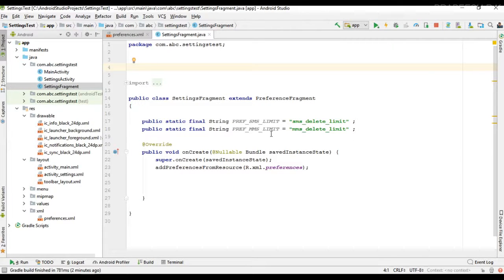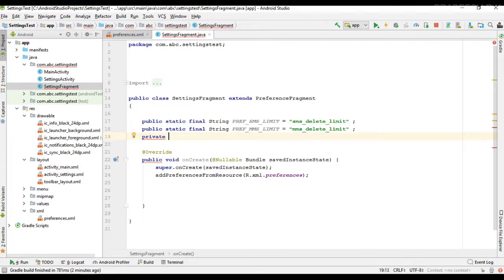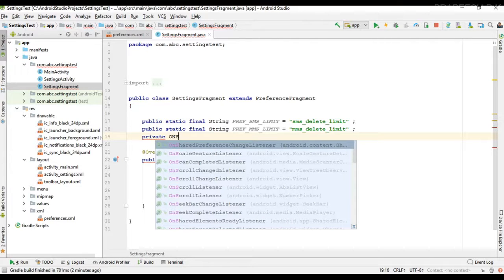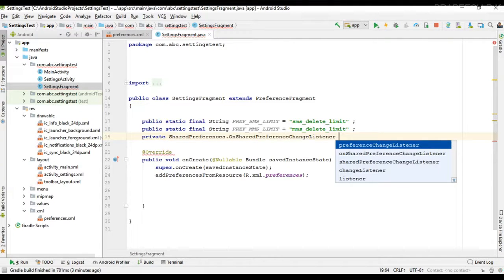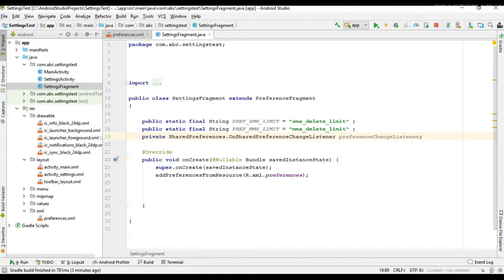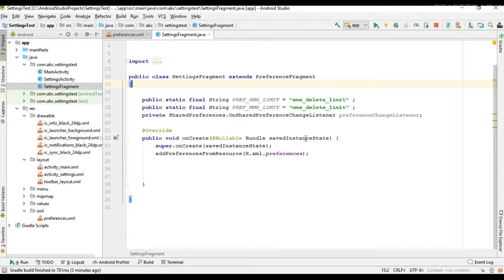In order to get the preference change, you have to implement an interface called OnSharedPreferenceChangeListener. First I am going to create a variable for that particular interface. OnSharedPreferenceChangeListener, I name it preference change listener. You must implement this interface in your preference fragment or preference activity. In my case I use the preference fragment. If you are working with a preference activity, you have to implement this interface in your preference activity. Now we can initialize that listener interface. So here is preference change listener.